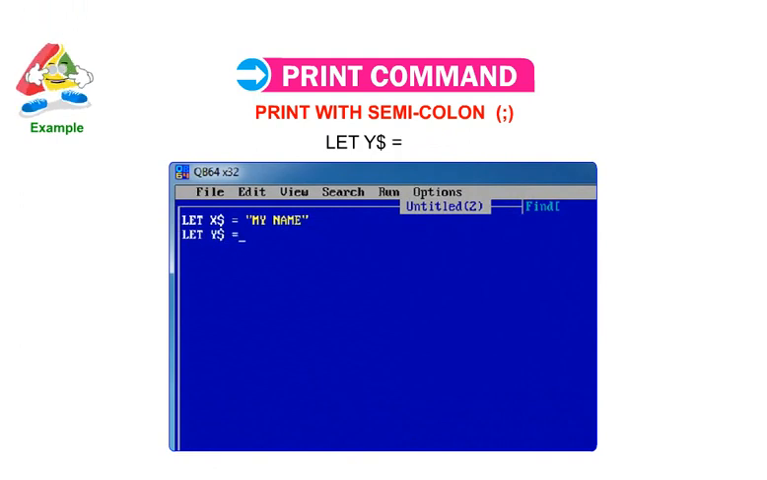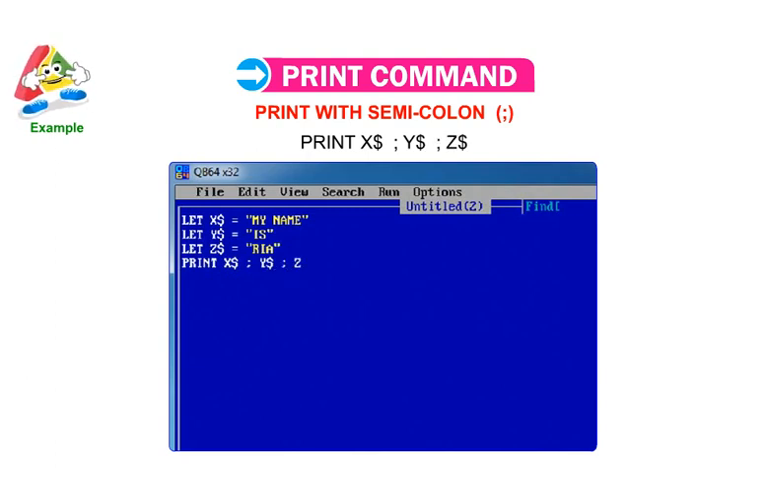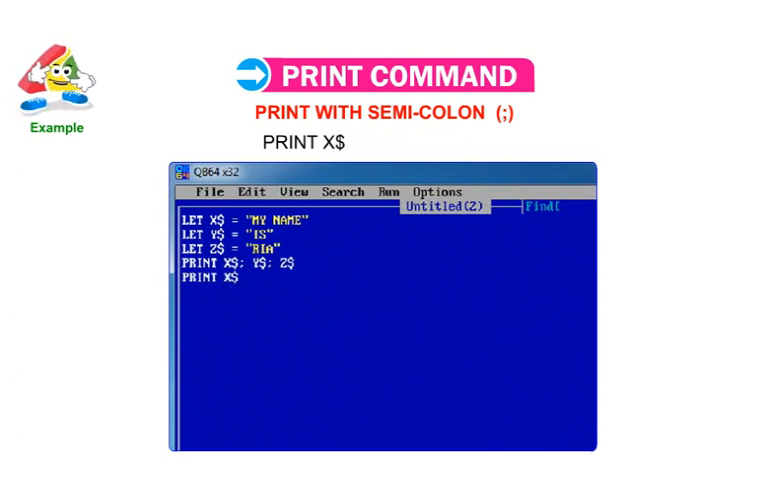LET Y$ = "is". LET Z$ = "Ria". PRINT X$; Y$; Z$. PRINT X$; " "; Y$; " "; Z$. END.